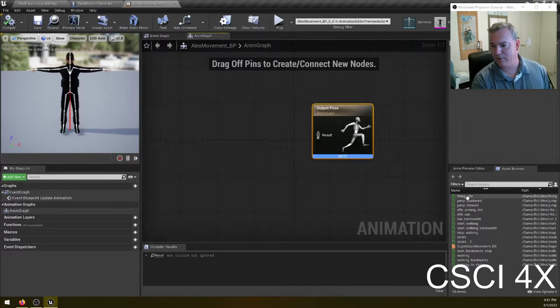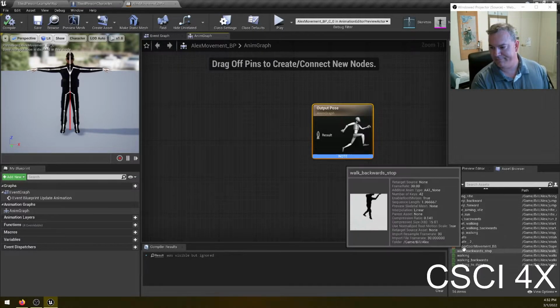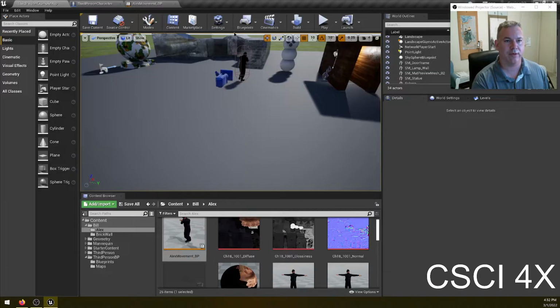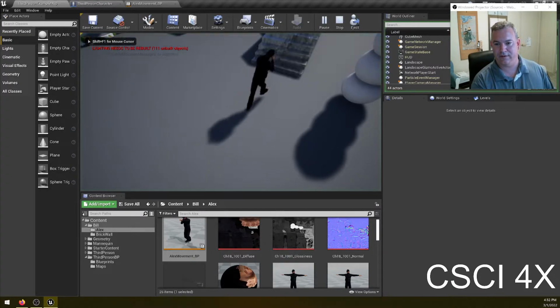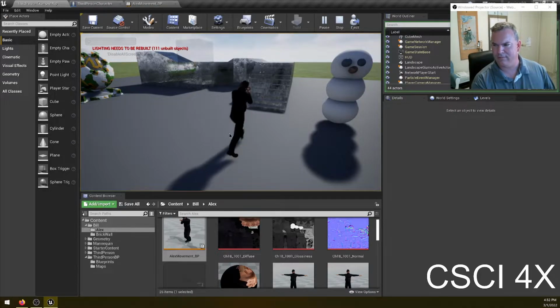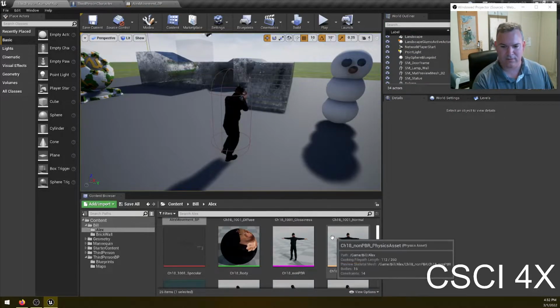And so if I wanted to do something really simple, I could have it just be on rifle run, and I can just hook it up like that. And then if everything is set up right, when I hit play, you'll see that it just constantly does the rifle run animation. Oh, what happened here?